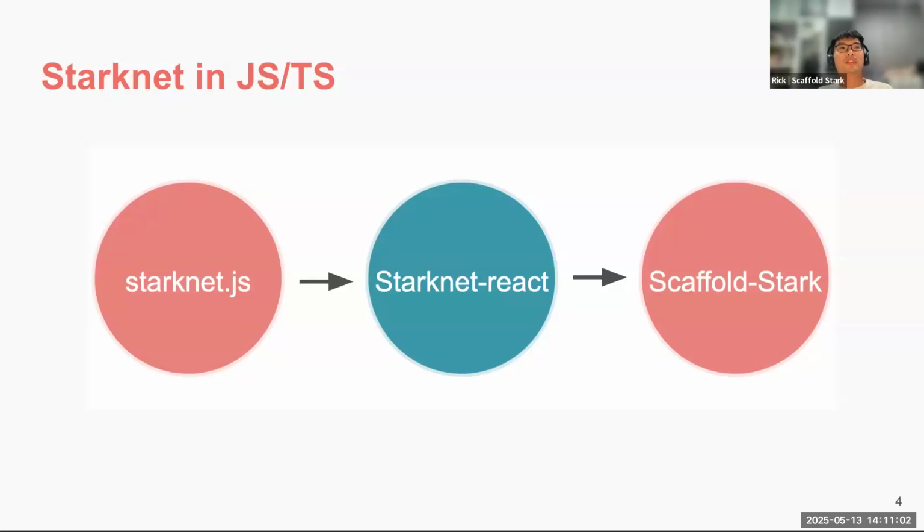Typically, when you build an application on Starknet in JavaScript or TypeScript, you would have Starknet.js as the base client interaction layer. Then it's wrapped by Starknet React, if you use React, to wrap the logic of Starknet.js in nicely wrapped hooks. And if you want to use a template or a complete toolkit like Scaffold Stark, then Scaffold Stark is built on top of Starknet React.